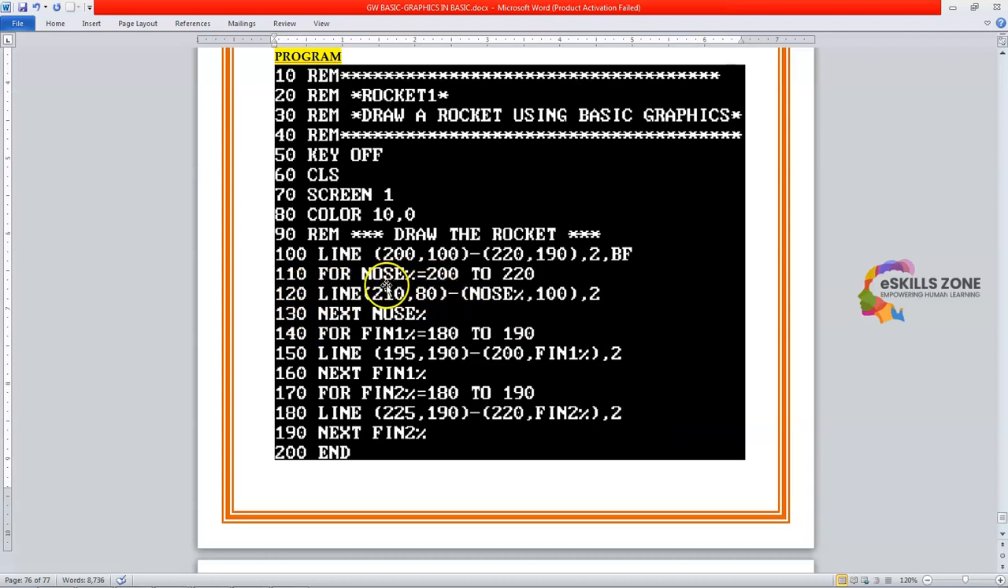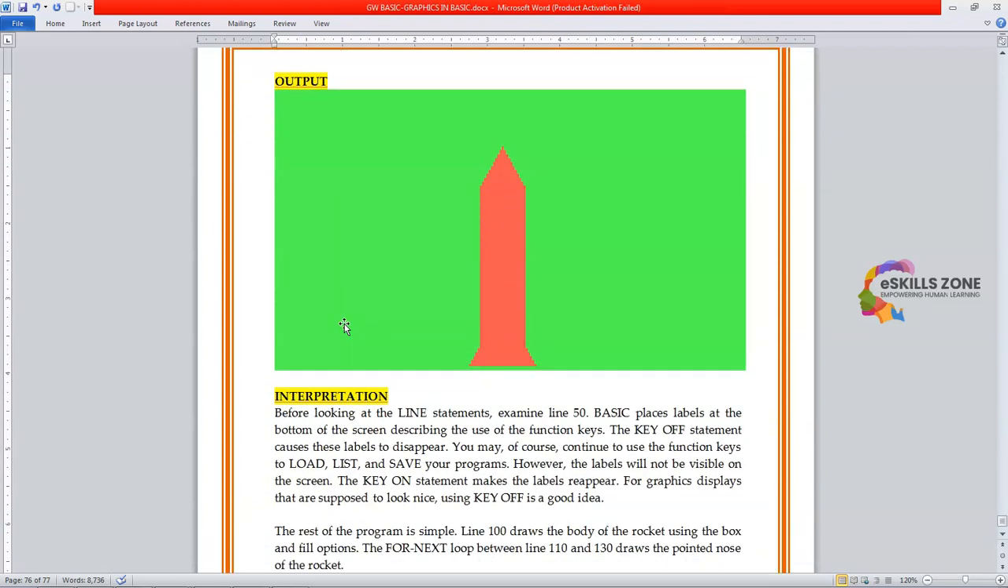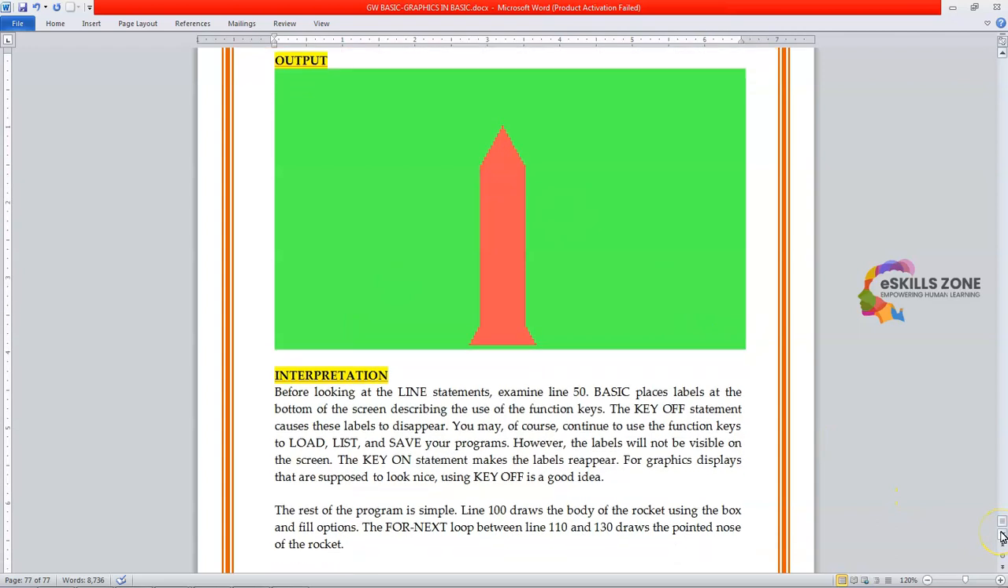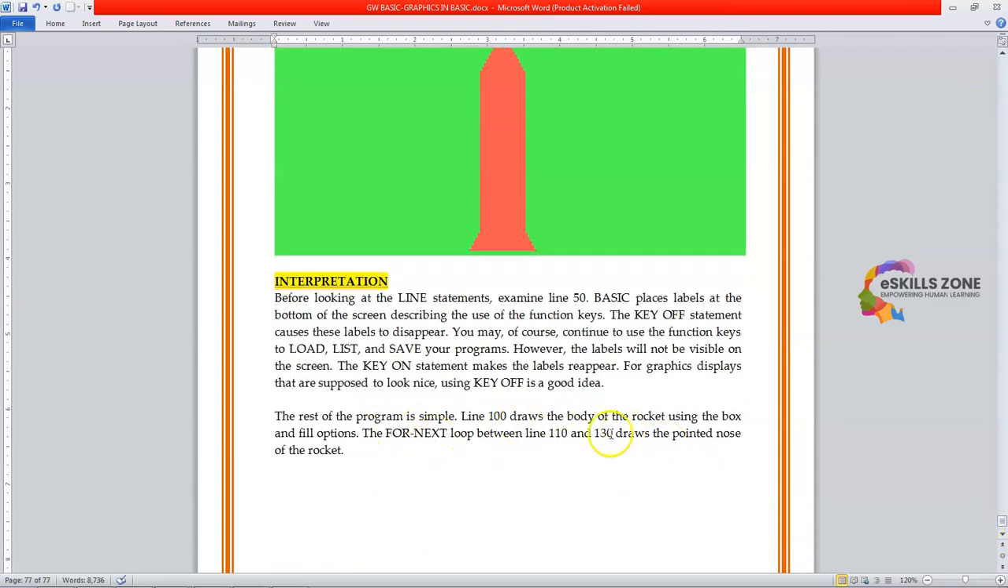From 110 to 130, here we have used the FOR loop, and then we have used the LINE statement with x1, y1 coordinates. But here in the place of the x2 coordinate, we have used nose%, which is used with the FOR loop, and it will draw a pointed nose using the x2 coordinate. And then 100 is fixed as the y2 coordinate, 2 is used for color, and NEXT nose%. And NEXT is a keyword statement which is used to terminate the loop execution. So from line 110 till 130, the FOR NEXT loop draws the pointed nose of the rocket.